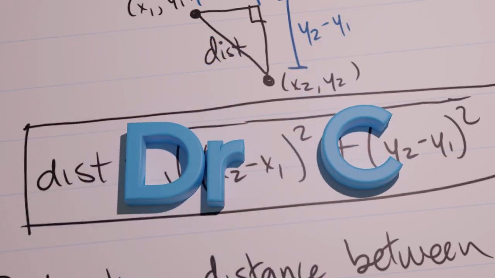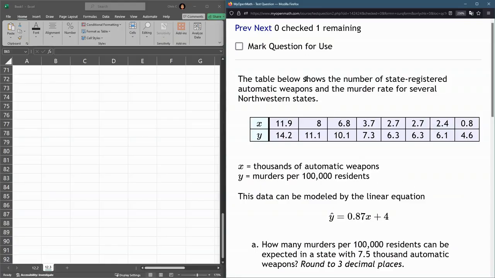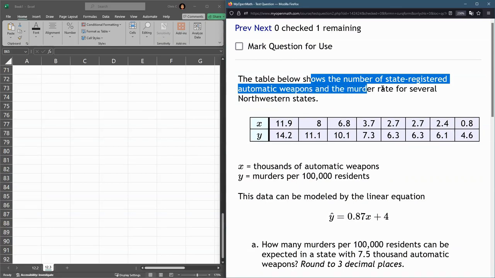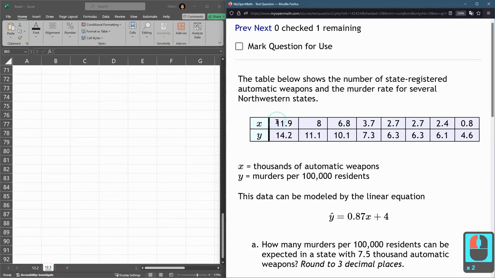In this question, we're given a bunch of data. This is the number of state registered automatic weapons and the murder rate for several Northwest states. Now, X is the thousands of automatic weapons. Y is the murders per 100,000 residents. And we're trying to see if they're related.